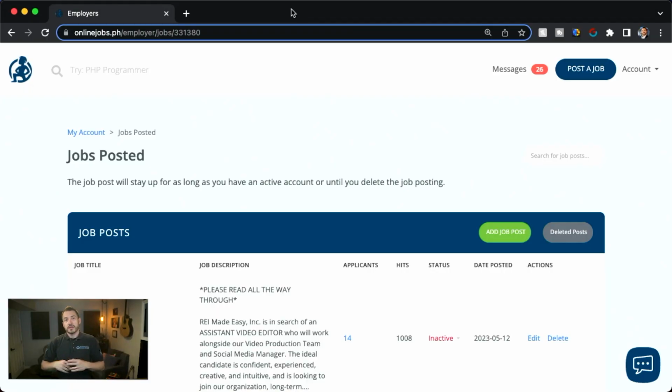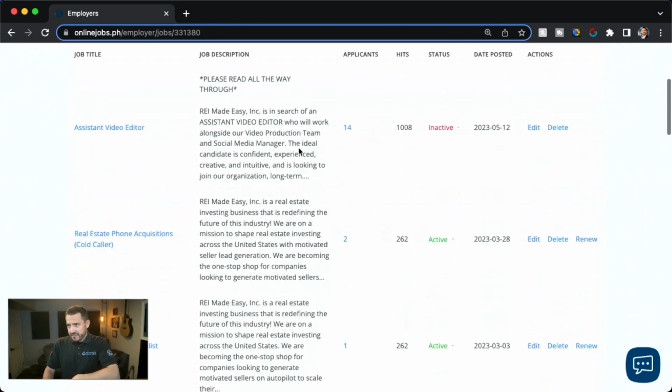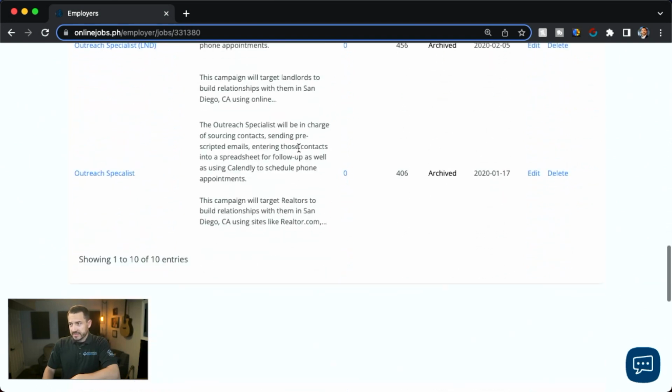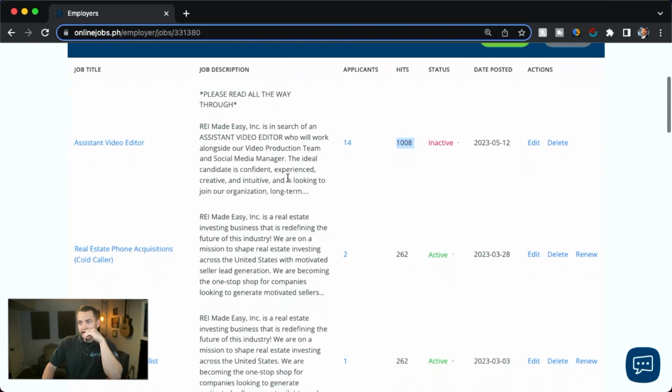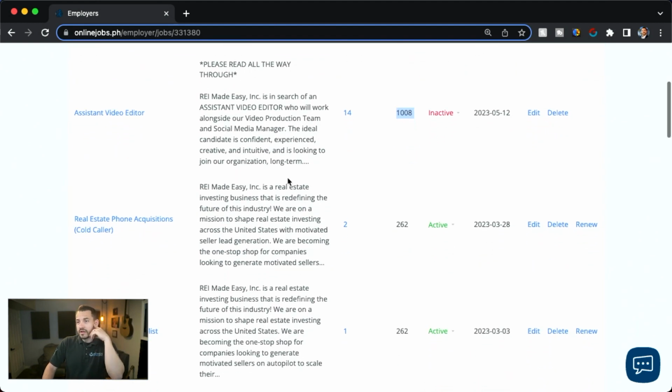So now let's dive into an example of a job post that we've already put out, and I'll identify some of these key points so that you can follow along and create your own. This is OnlineJobs.ph, where our job posts are. As you can see, we have a lot of job posts here, and we've been doing this for some time. Right now, we got 1,008 hits on this, so we had to take it off. And it says we have 14 applicants. What that means is we had 14 people that incorrectly applied because we asked them to read it all the way through, which is a huge point to remember when creating a job post.